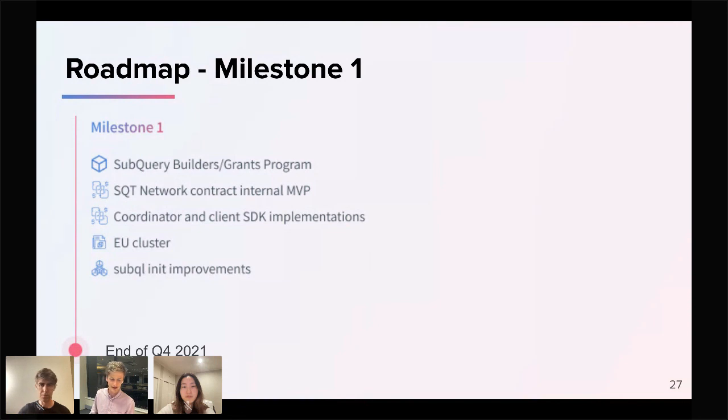So the coordinator, the SubQuery Network contract internal MVP. This again is under the hood. It's like the first kind of internal MVP of our SubQuery network, and it's going to be a very iterative process, but it's a big milestone for us internally. It's us inside the company being able to test the SubQuery network and test out as many things as possible here. And so it's a huge milestone for us to complete. The coordinator and client SDK improvements are under the hood improvements that we need for the SubQuery network. The coordinator, for example, is used by indexers to advertise that they're on the network and they're sharing data. So these are critical components.